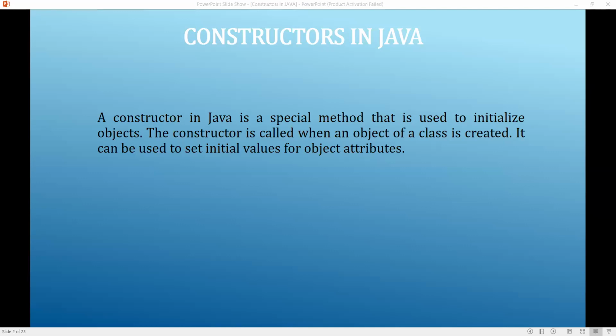So here it is clearly defined: a constructor is a special method. That method is used for initializing the objects. Okay, so whenever you are creating an object, at the same time the constructor is executing. Actually, what is the normal use of this constructor? To initialize the class variables. That is the normal purpose of the constructor.